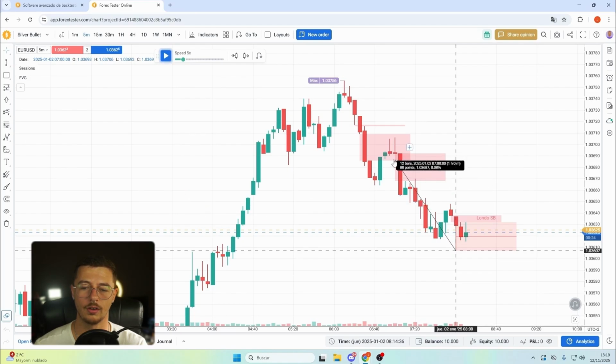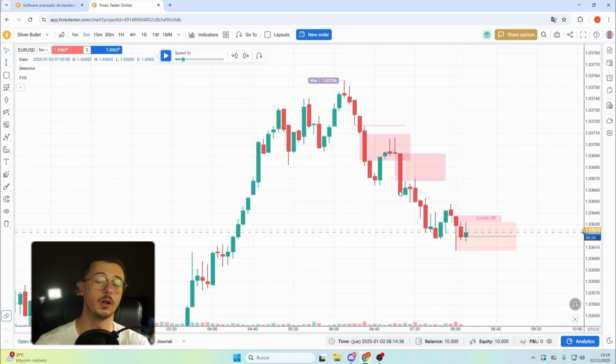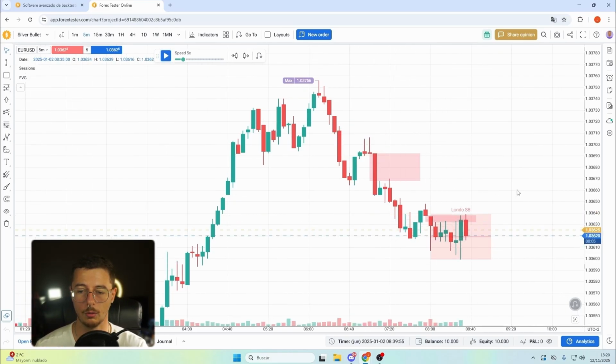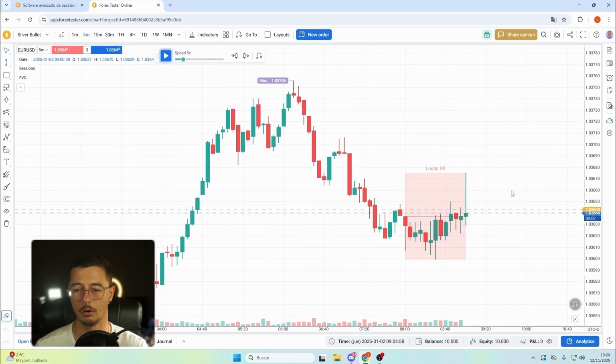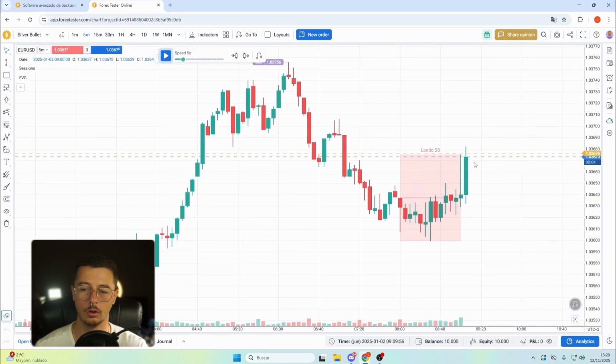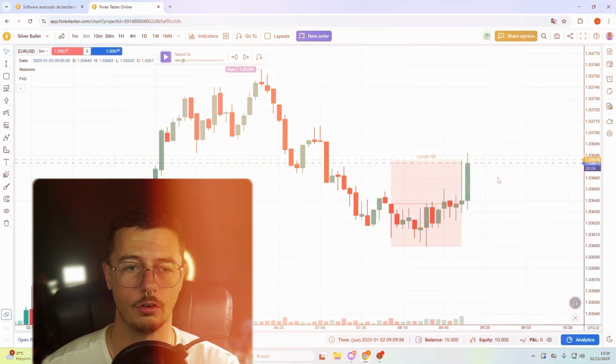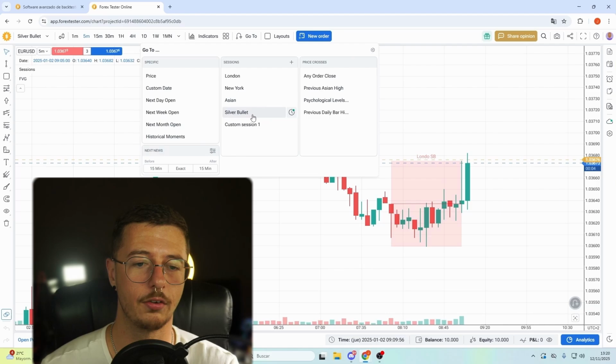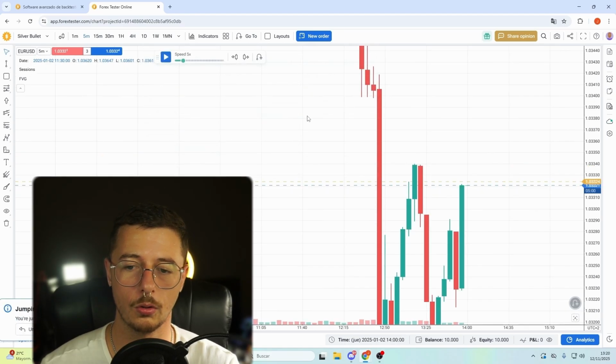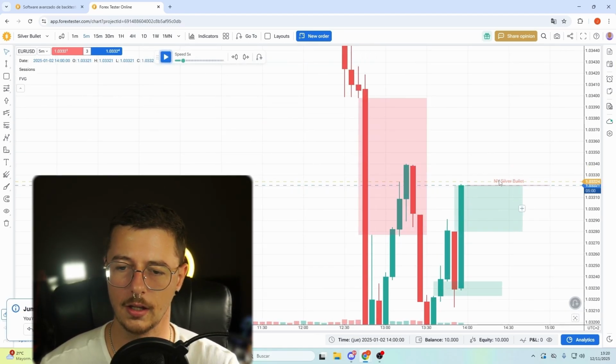In this case we can see that none of these fair value gaps we can use, if price doesn't go any lower and retraces back up. Let's go a bit more forward, and we can see that it's not going any lower, and our London Silver Bullet has come to the end. So we don't take any trades on this day. Let's go ahead to the next Silver Bullet. This is the New York, and as you can see, here it is.